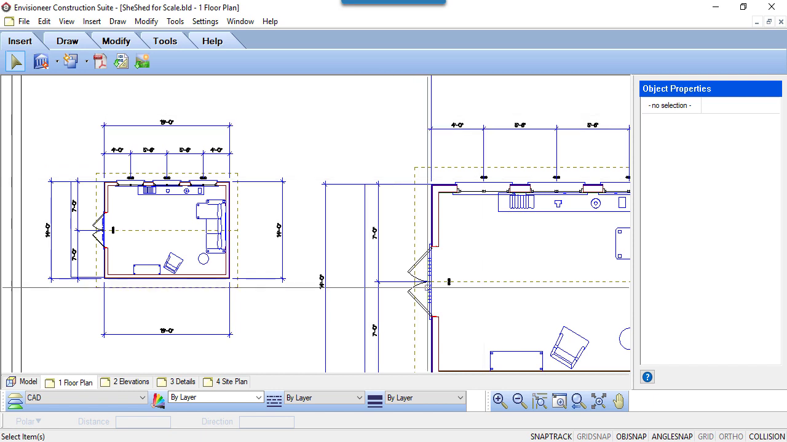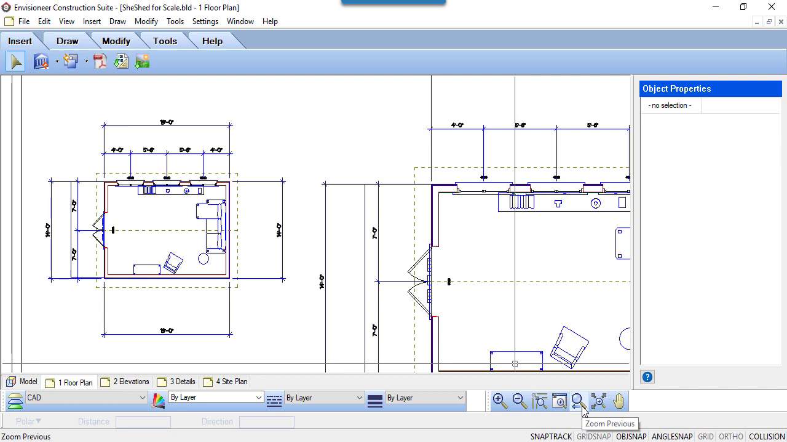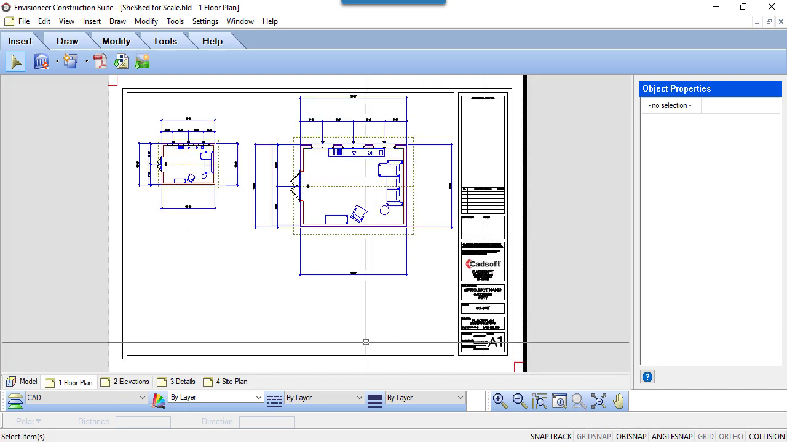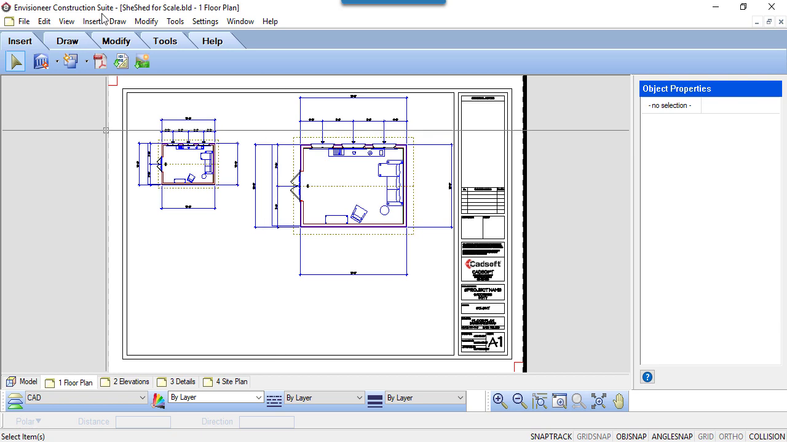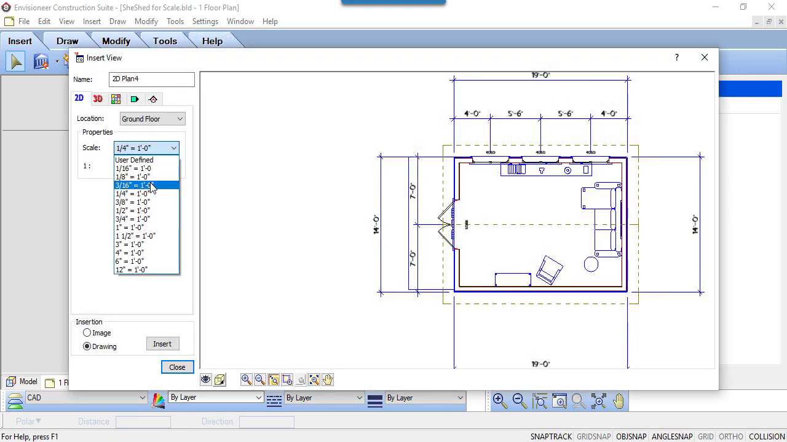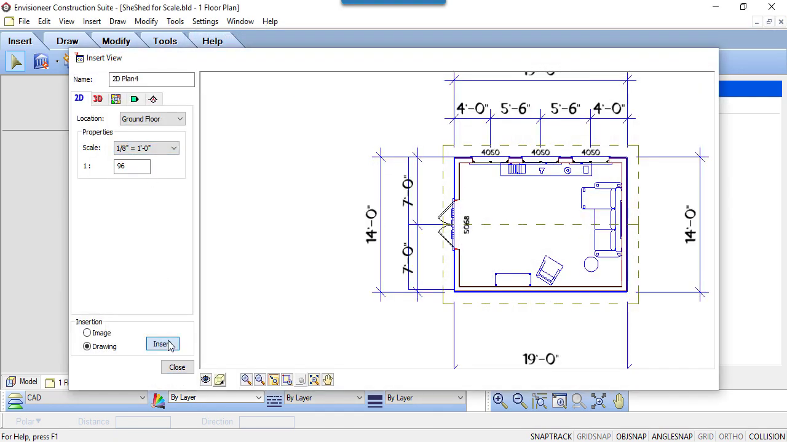You could use this to your advantage. If you have a smaller piece of paper and need to print a larger floor plan, you can insert the view at a 1/8 inch scale. I will insert another at 1/8 inch equals 1 foot so we can see the difference when we print all 3 drawings that are at different scales.